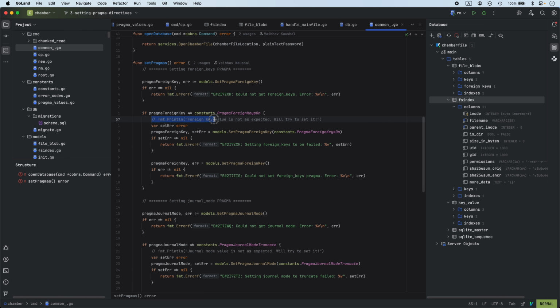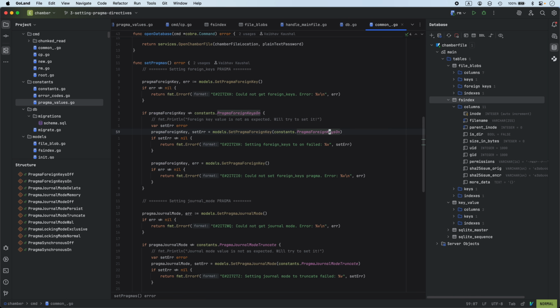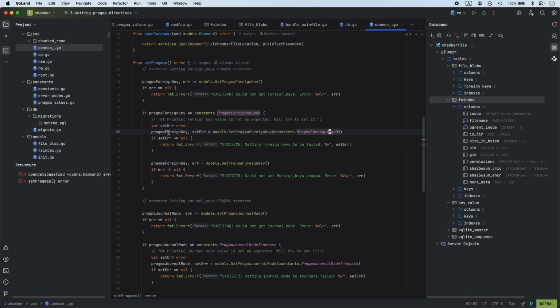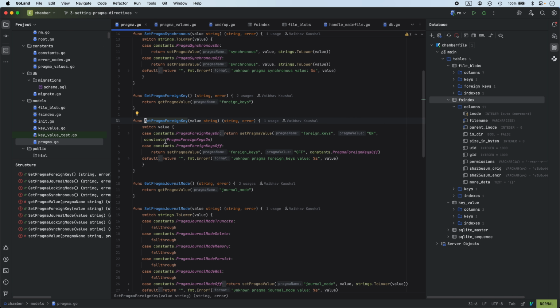I was doing a print of foreign key value is not as expected, but I guess it is redundant with all the error handling thrown in. So we are trying to set the value to foreign keys on, which is 1. And pragma foreign key is the result. Let's see what it does.